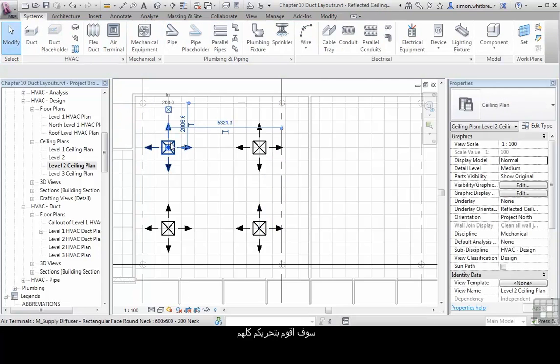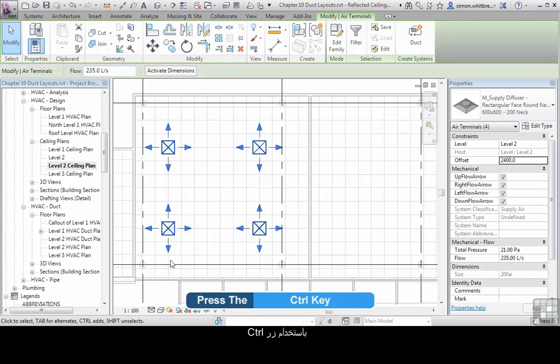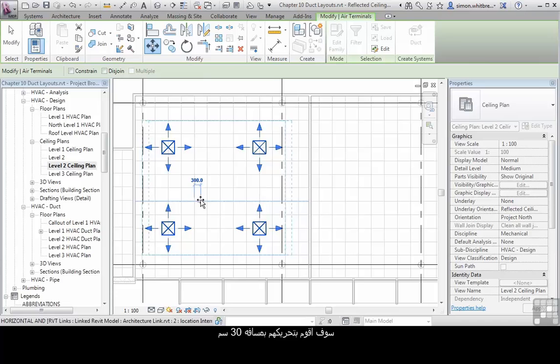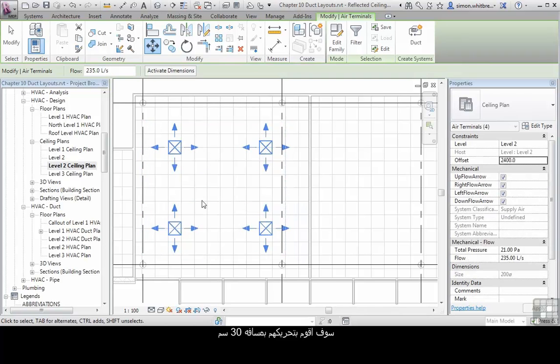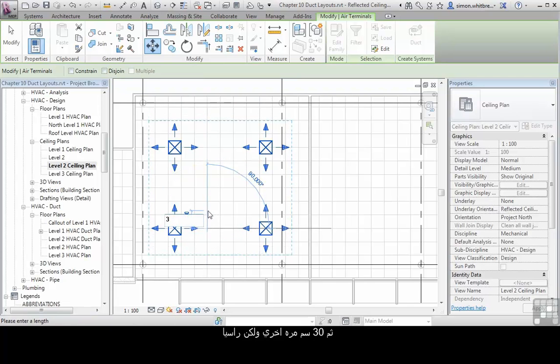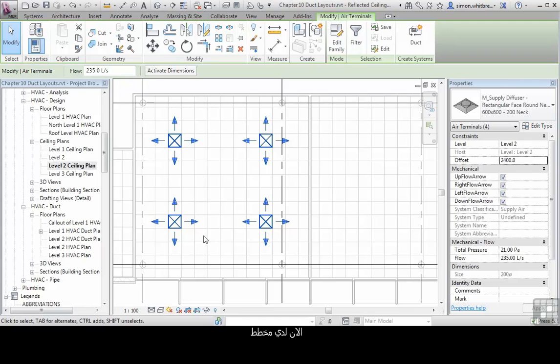I'll move them all in one go, so I can select them individually and use the Control key to add to my selection set. I'm now going to move them 300, and move them again by typing in 300 vertically. Now I have my layout.